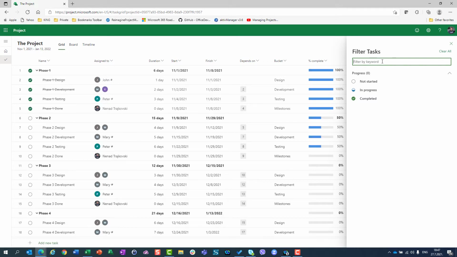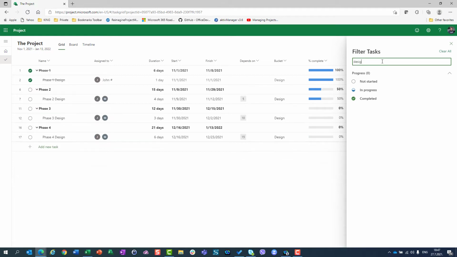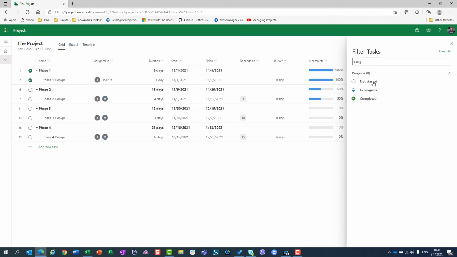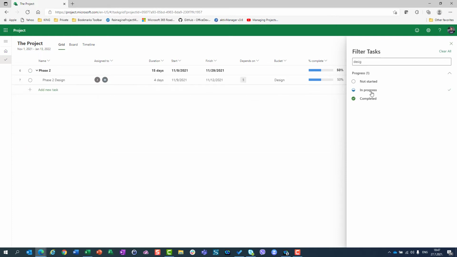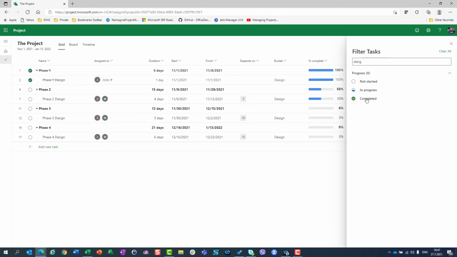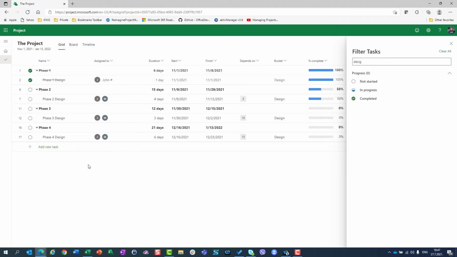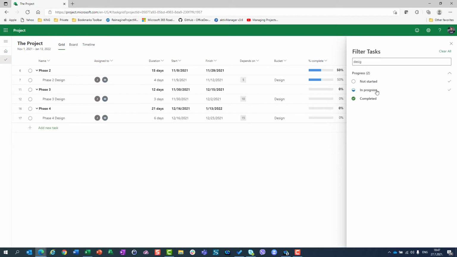And that's not all. Let's say that I want to see all my design tasks, but which are not started. I can choose here, and I will see that phase three and phase four are not started yet because they have 0% completeness. Now I'm going to deselect not started, and let's see design tasks which are in progress. Oh, the phase two design task is in progress. Let's say which of those are completed. Phase one design is completed, but I can do more. I can say I want to see all my design tasks which are not started and in progress.